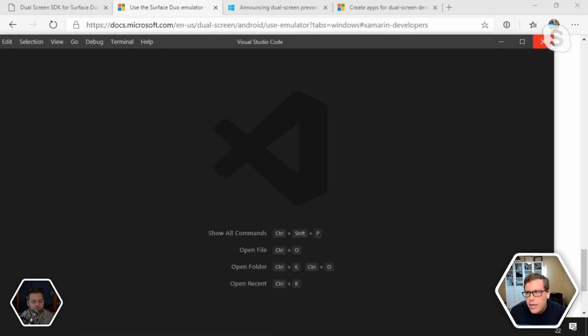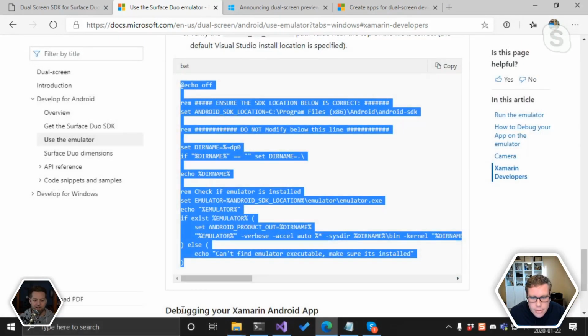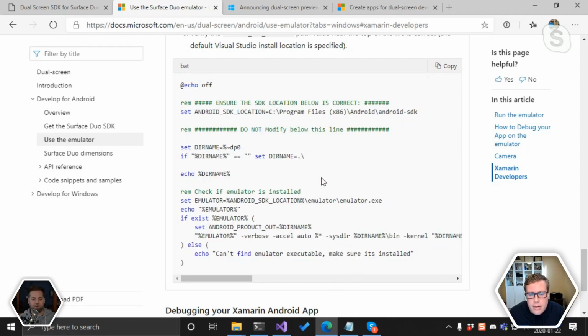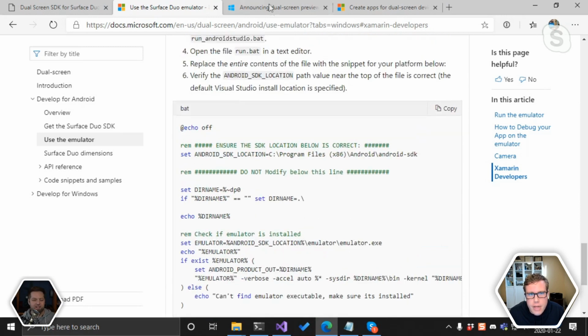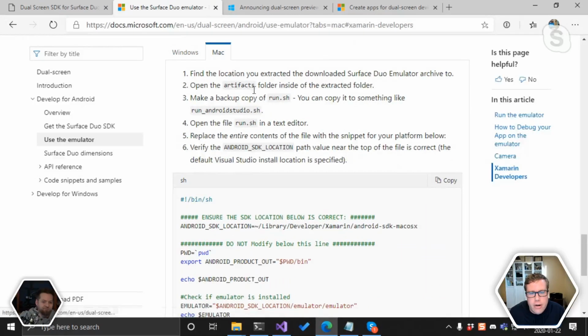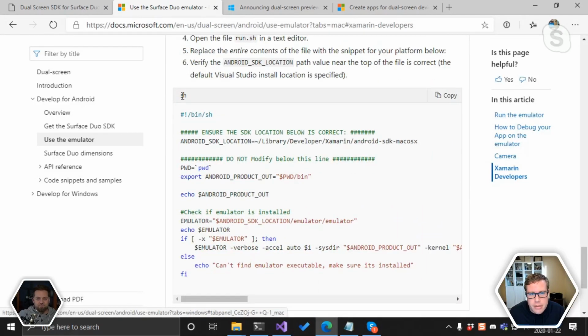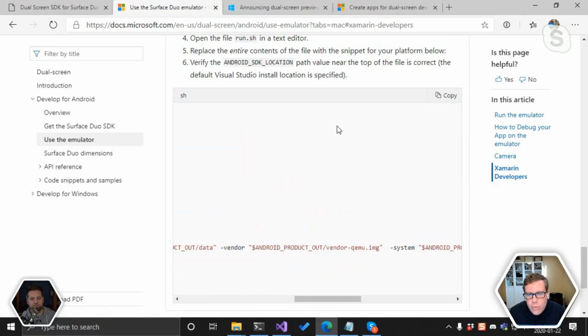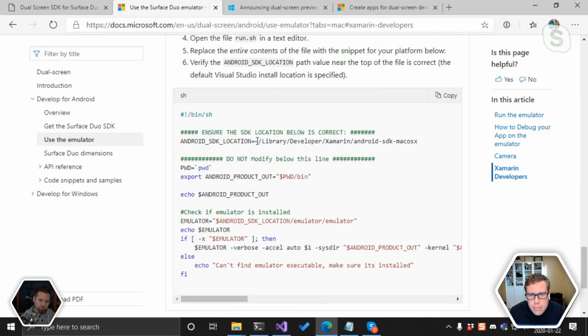We can start running the emulator. Yeah, I noticed when I did that, John, that I got my location wrong initially. Oh, okay. And the good news is that when you go to run that bat file on Windows or the shell file on Mac, it tells you, hey, I can't find the emulator. Let me tab over here. The Mac instructions are similar, but it's a shell file, a bash file, instead. Again, we try to guess where that default location is, and it should be correct for most people, but you'll want to double check just to make sure.